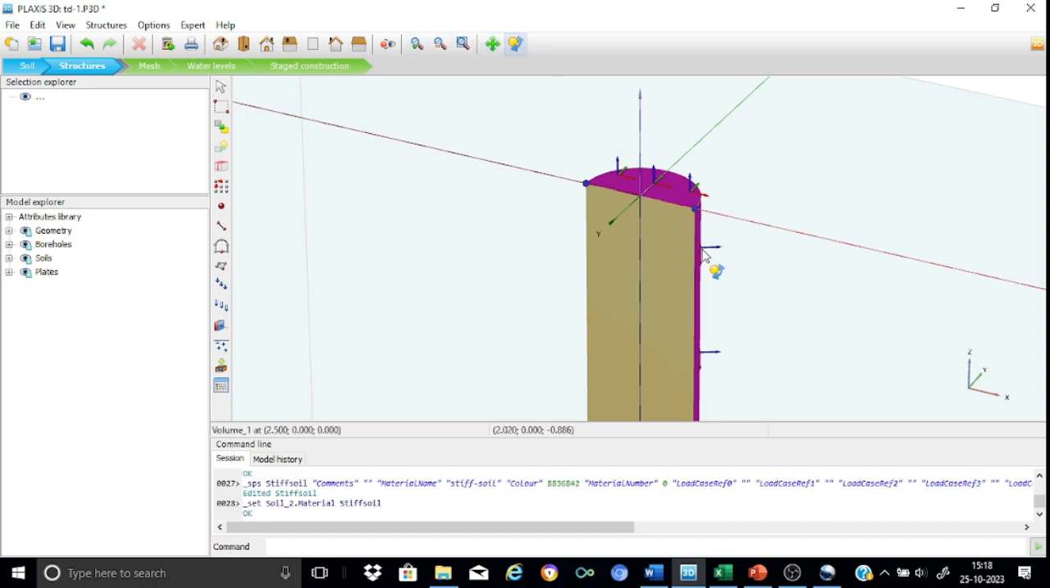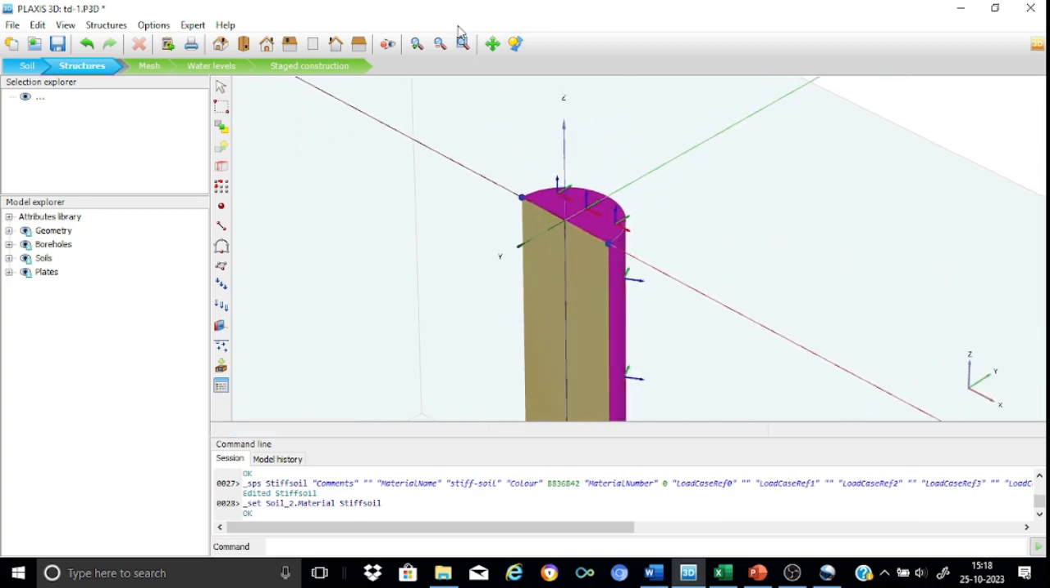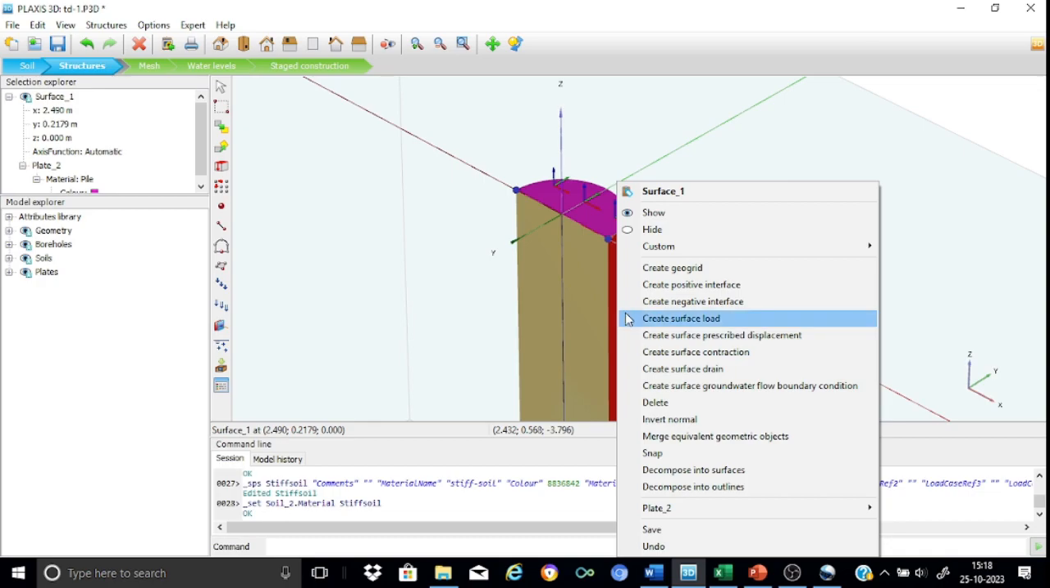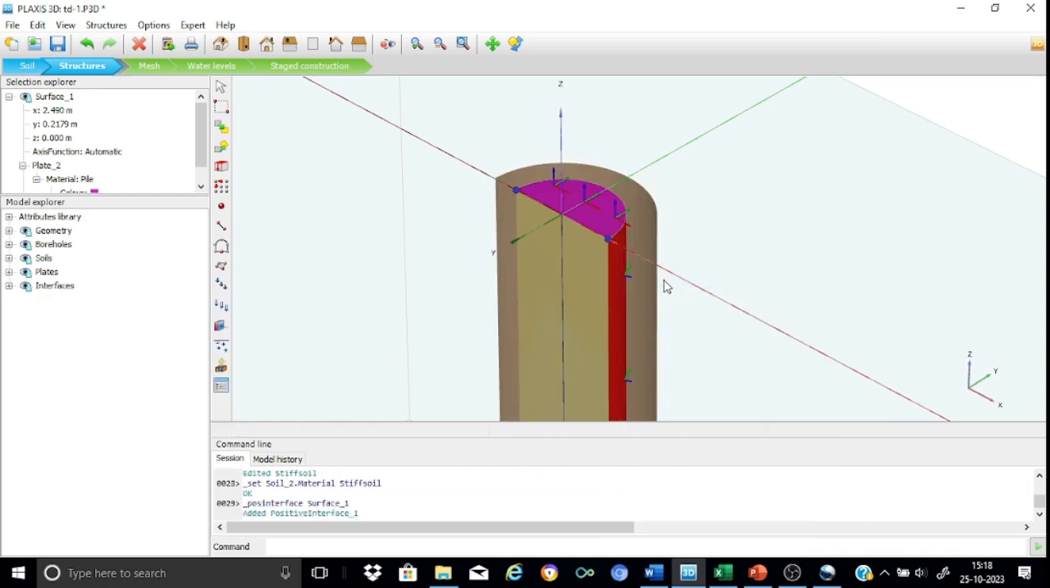So we can rotate it a little bit just for our convenience, select this surface, right click it and create a positive interface. Yes, we find that the definition of the suction anchor along with the interface is complete now.